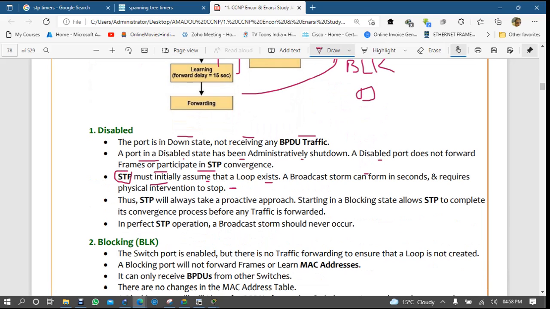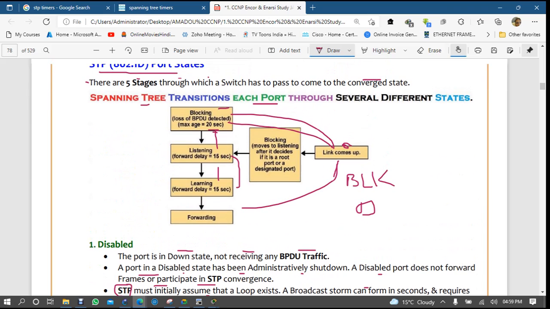So why do we need STP? STP is an automatic process, right? So we want automation in our network. Maybe the link which we have blocked or disabled manually, and the link which is working, maybe the working link goes down, right? So your network is down.